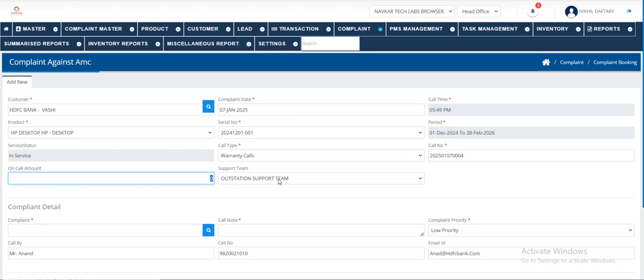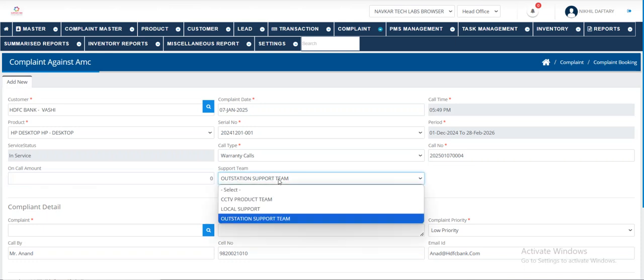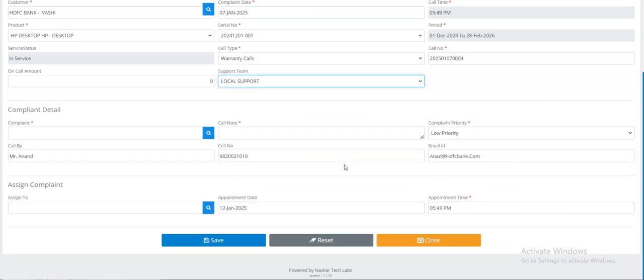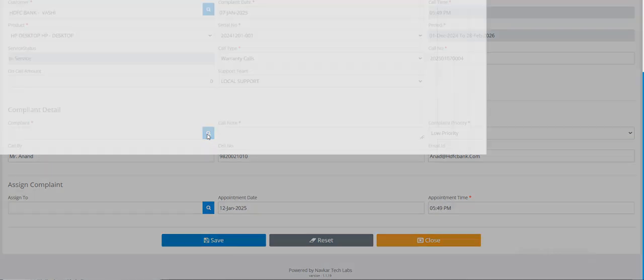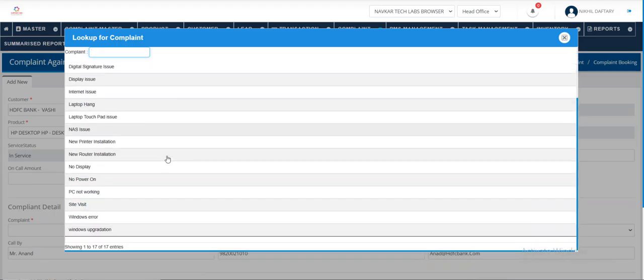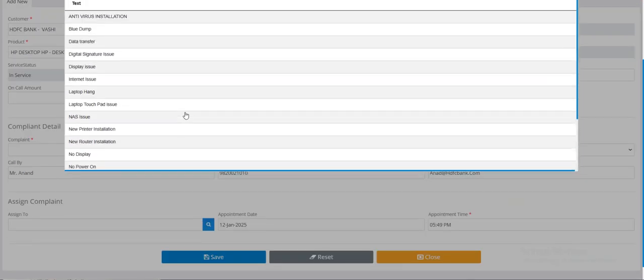Next is the support team which is going to solve this issue. The support team list will come from the master. You select which team is going to solve the issue. I selected local support. Now select the complaint which the customer has given you. This is from the master of complaints which you have defined. You can see the entire list here. I select one complaint, that is data transfer.